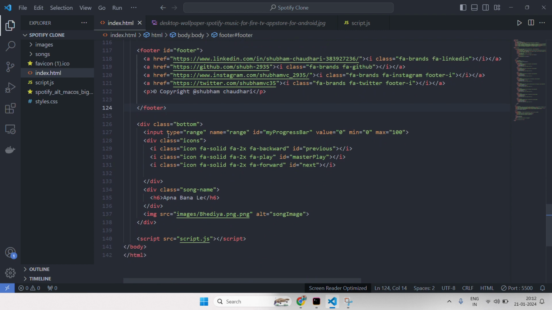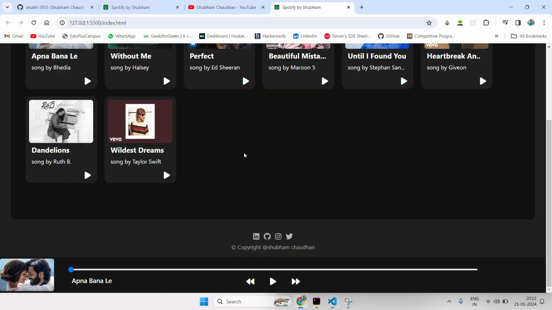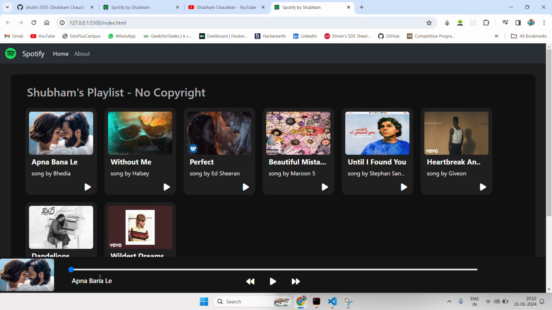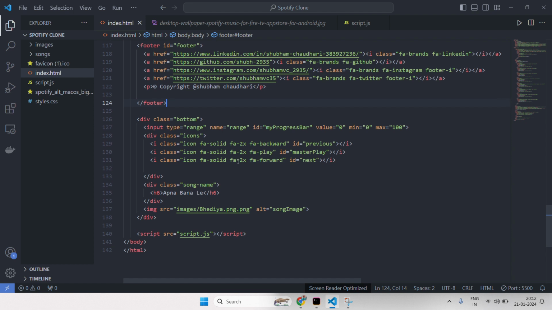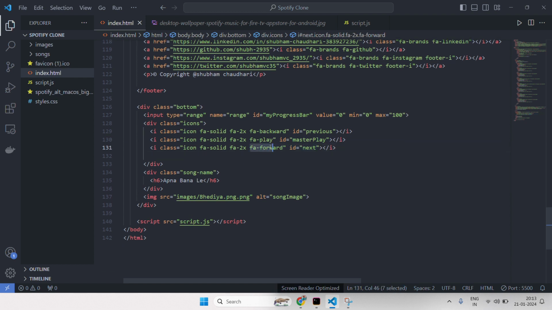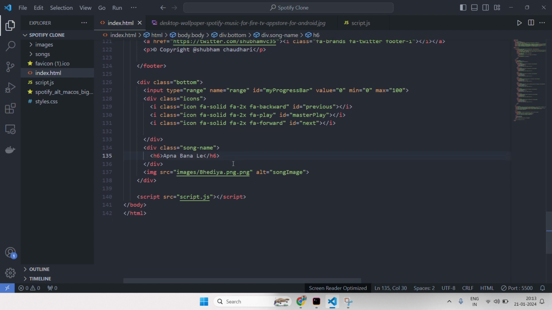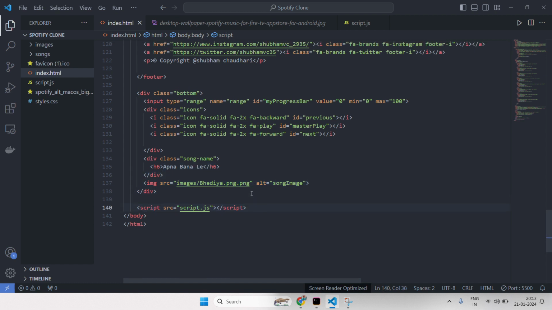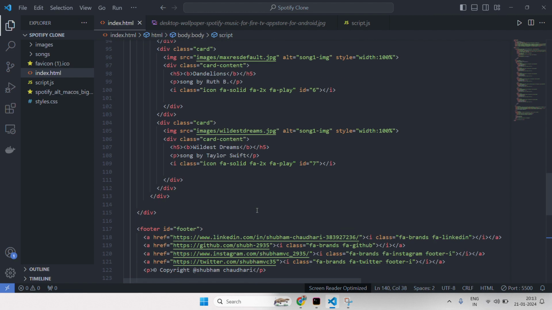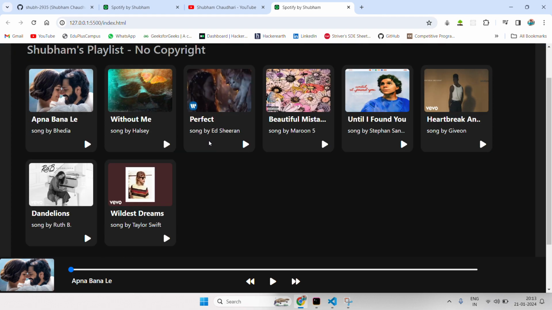After that, there is a bottom section. Now this is the bottom section for loading this bar. It will render previous, master play, and next buttons through Font Awesome icons. This is the song by default, and this is the image link by default. Then we are importing script.js, which is a JavaScript file, and due to which this application is running.